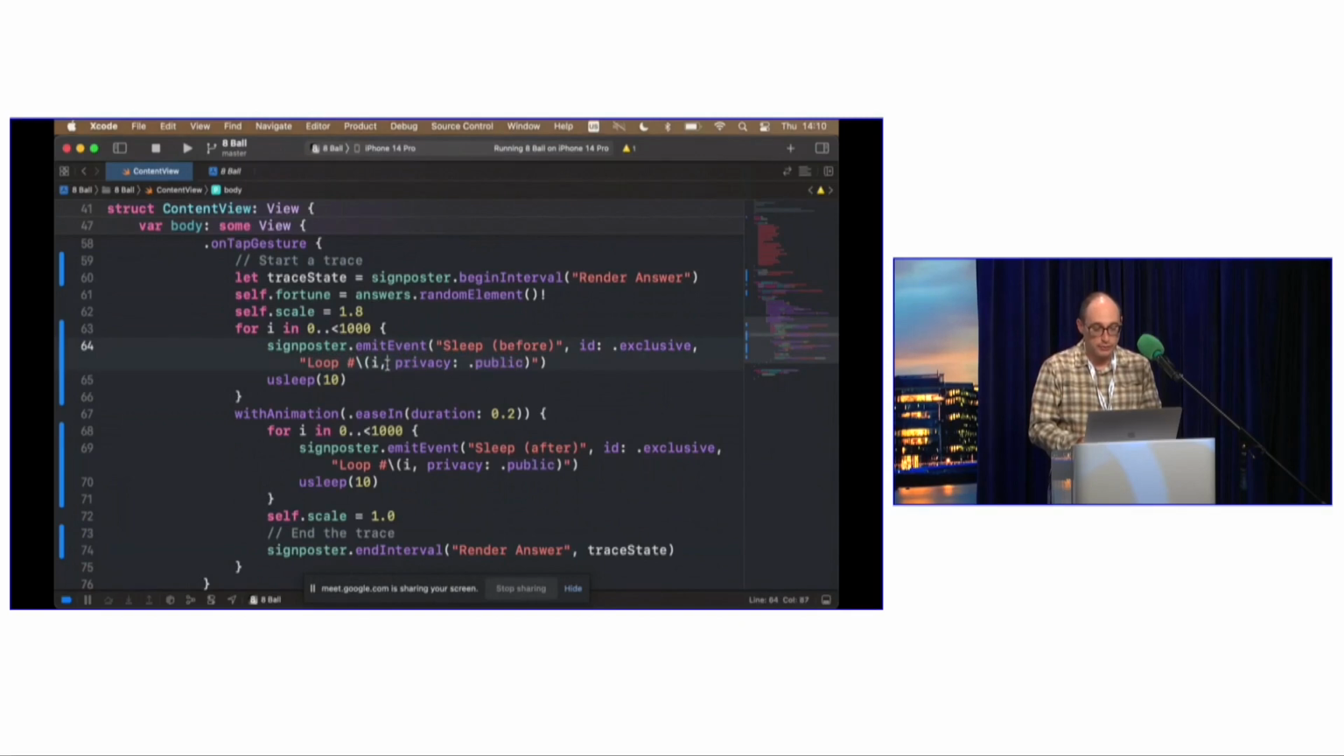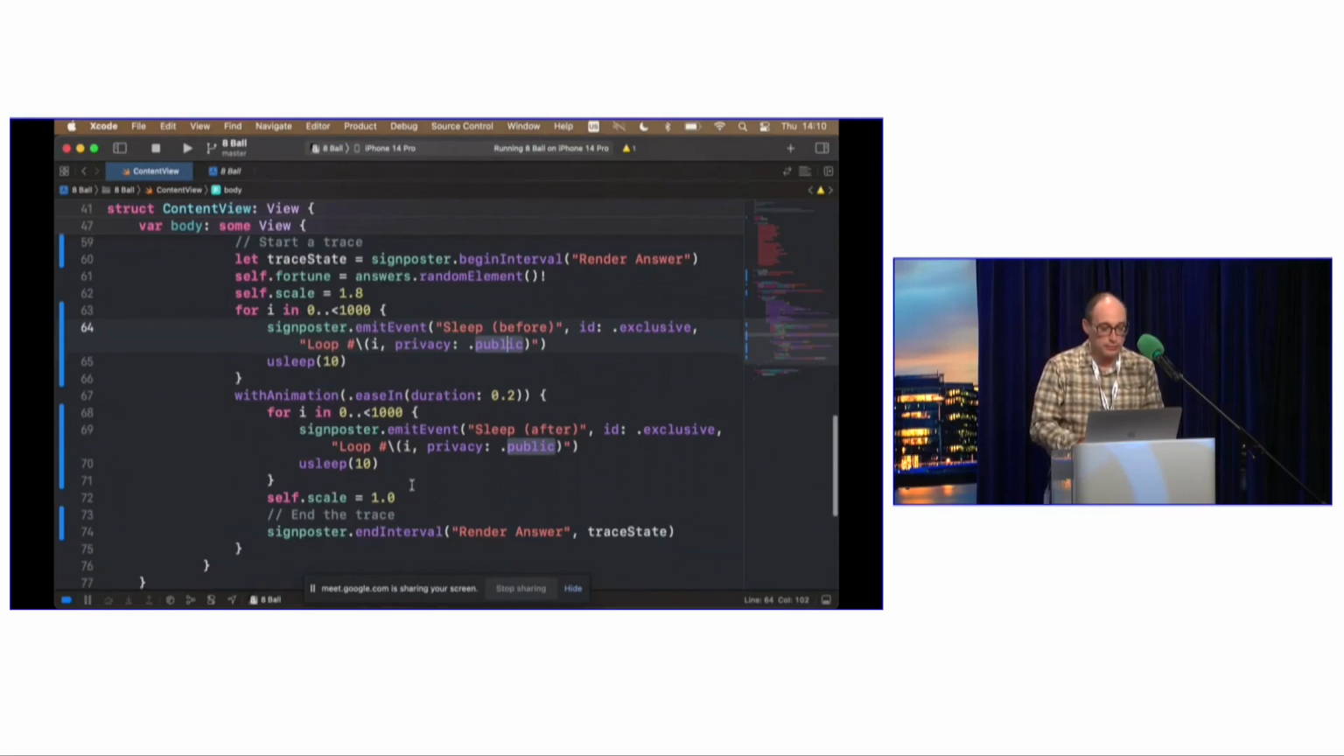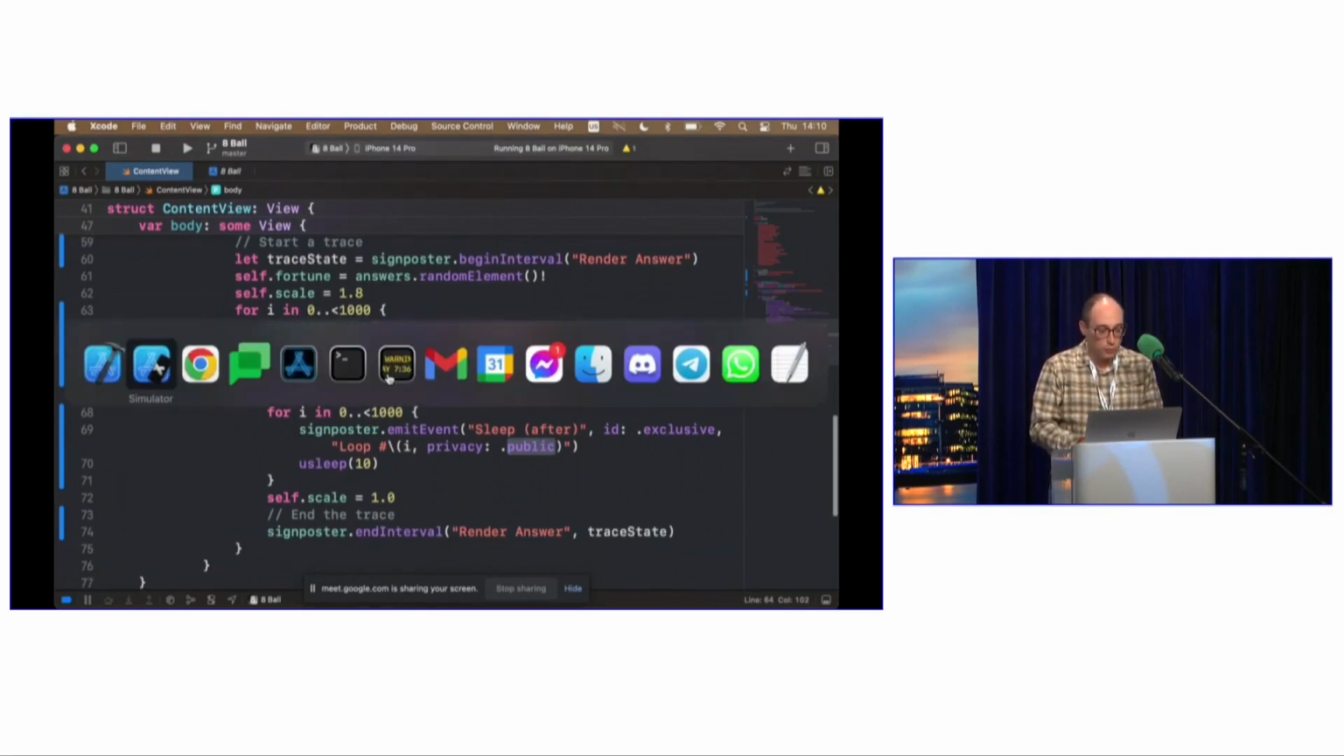And in pure Apple style, every single parameter has to label whether it's public or private for some reason. So I just put in a dummy loop here where before it prints the answer, it loops 1,000 times and sleeps for what should be 10 microseconds, but might sleep a little more. And same thing after. What it looks like in Instruments.